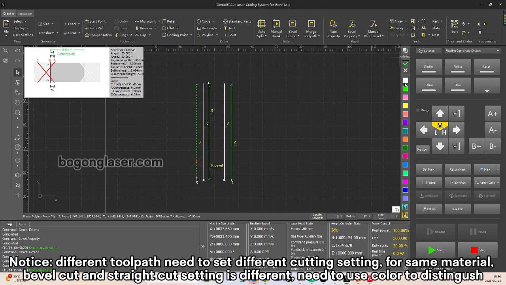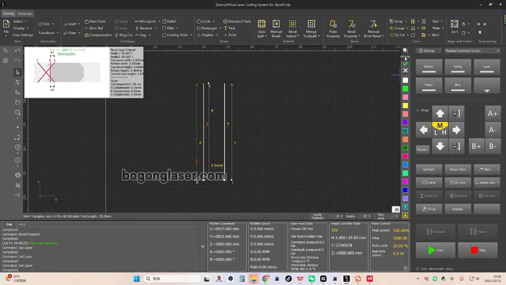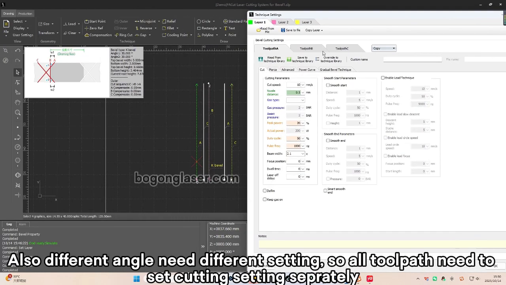Notice, different toolpaths need different cutting settings for the same material. Beveled cutting and straight cutting settings are different, so you need to use color to distinguish. Also, different angles need different settings, so all toolpaths need to have cutting settings set separately.